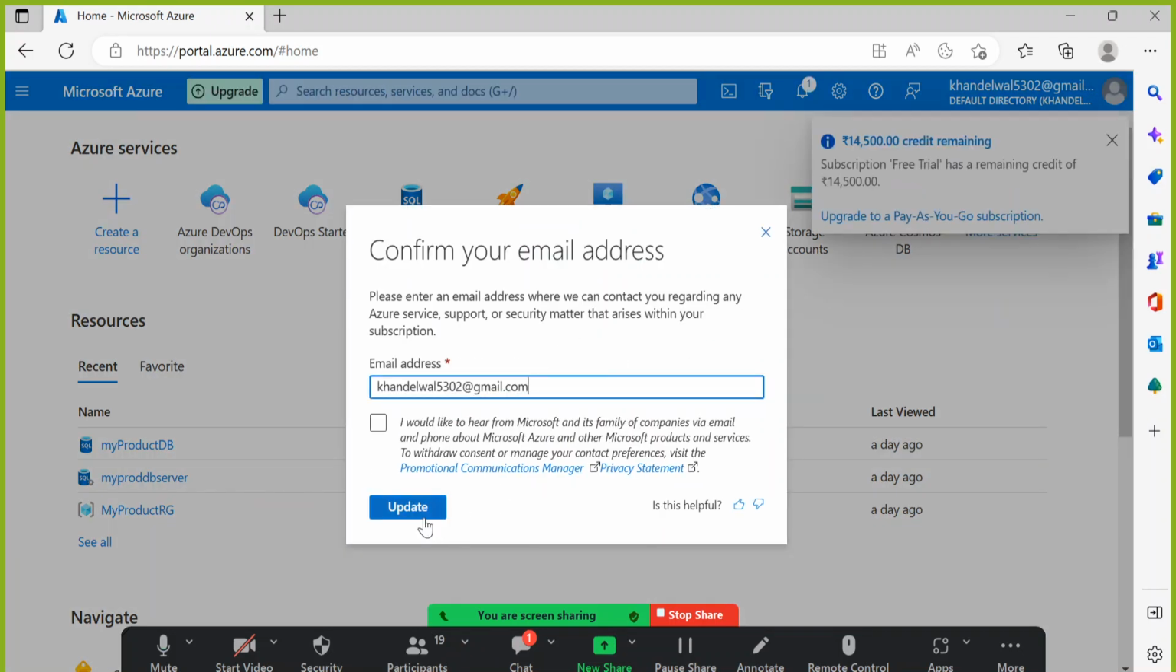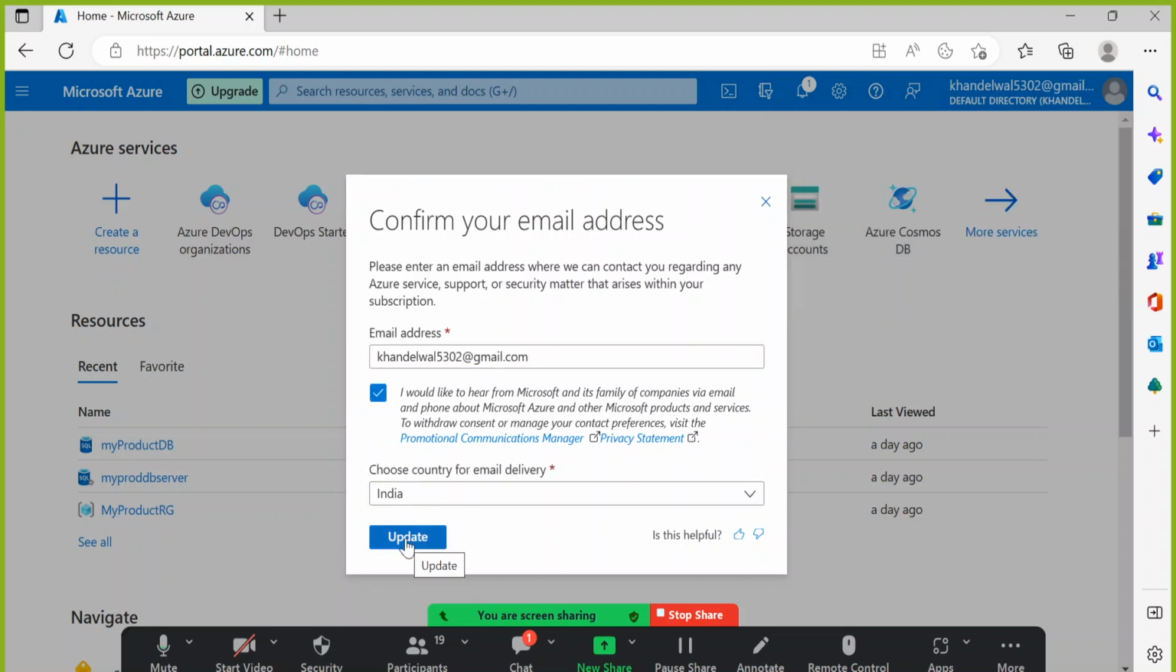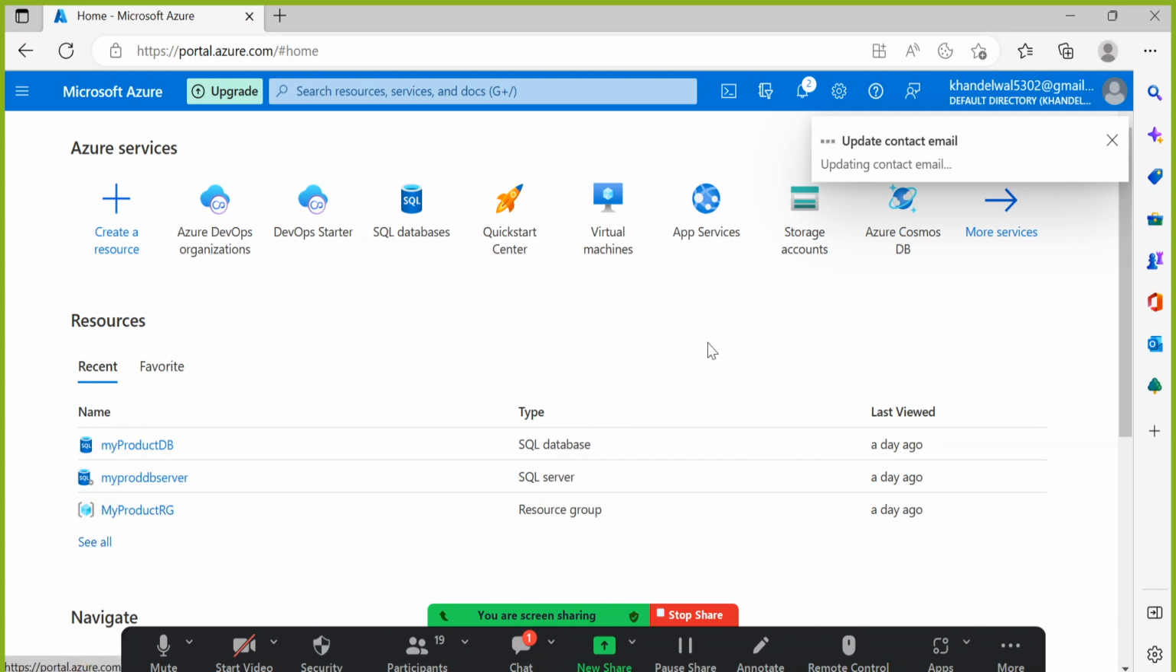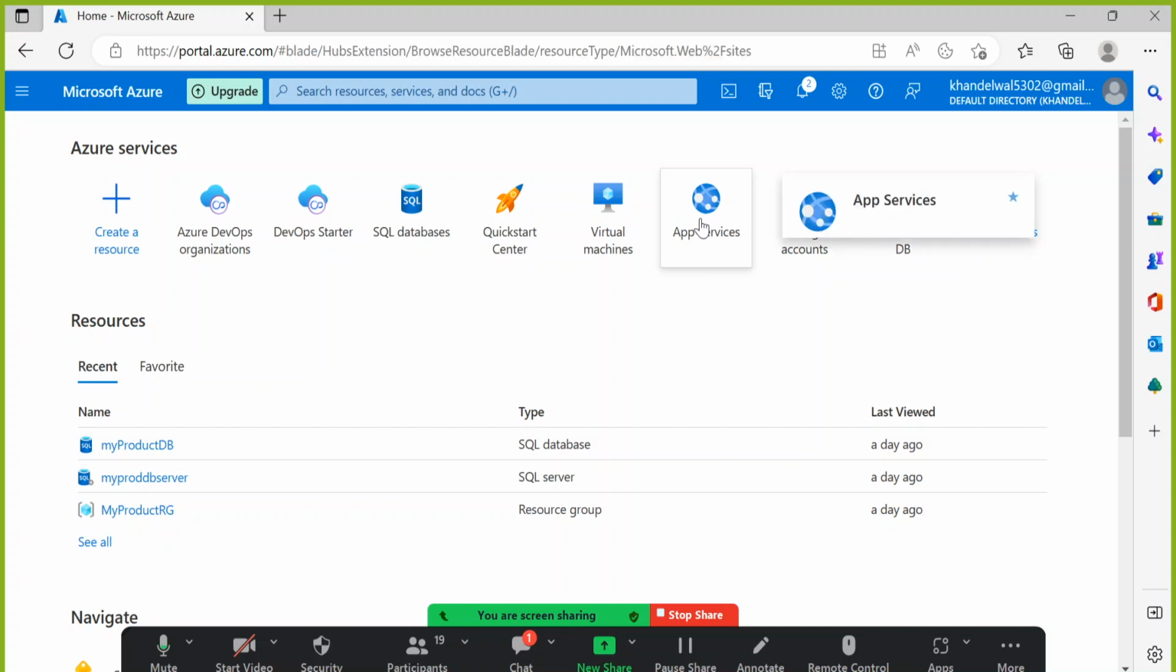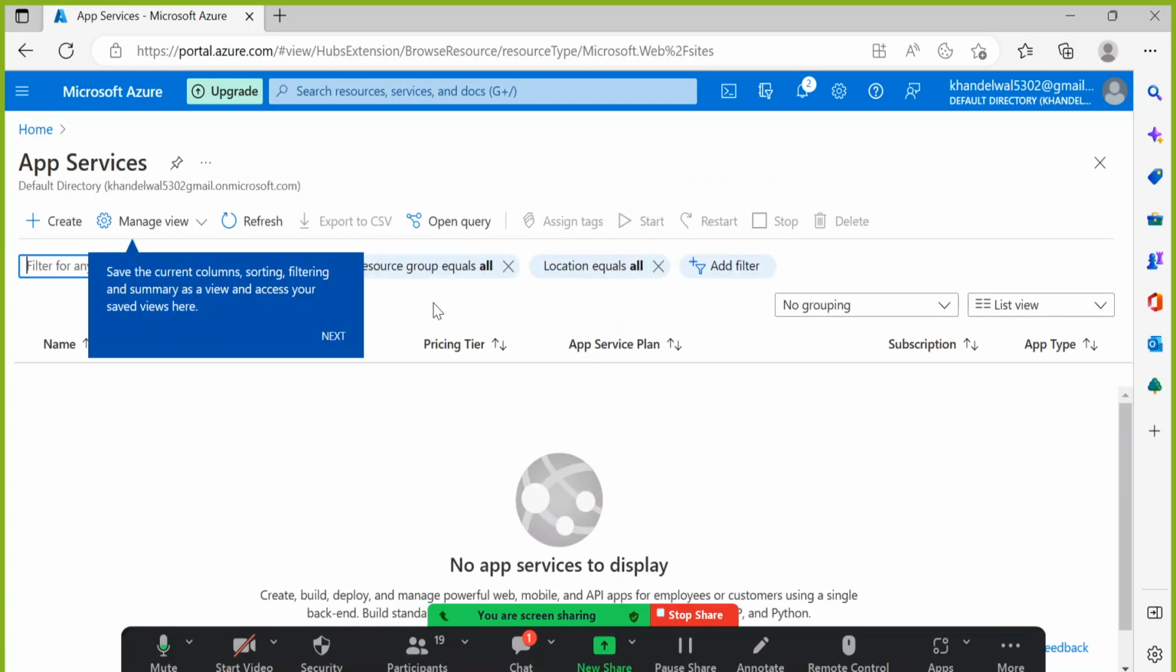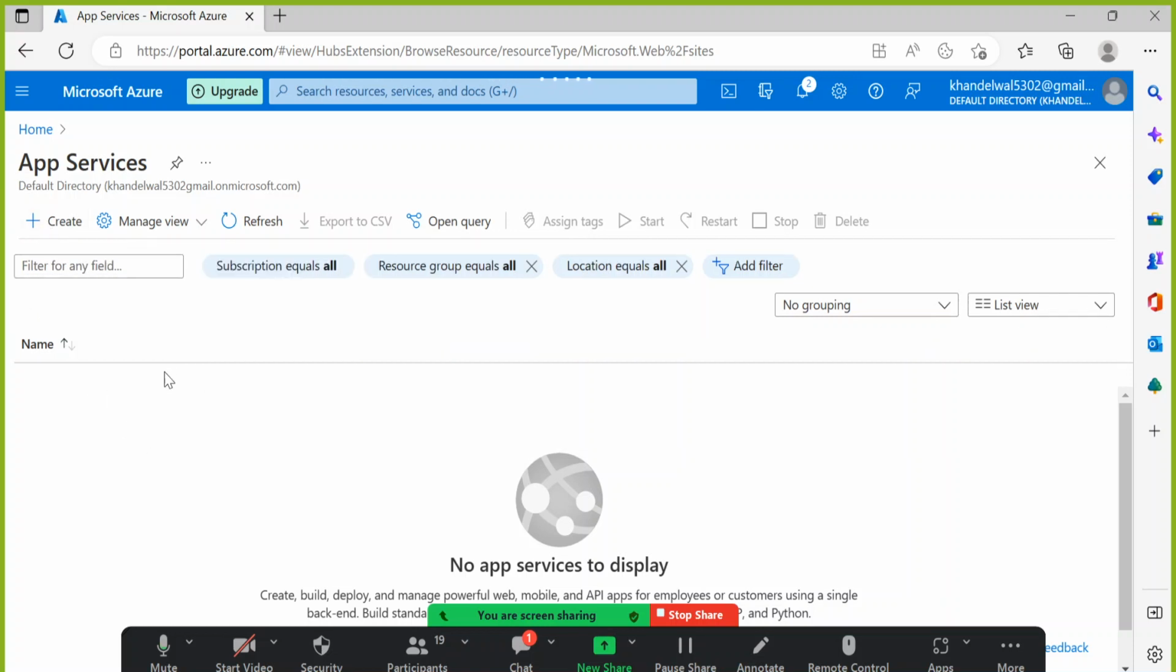Alright, so what it is saying, I don't know, something it is confirming, I think. Same IP address only, same email address only, I'm just logging in. Alright, now here what you have to do is go to hosting. Under this, you will see something called web apps. This is app services. App services, web apps, both are the same. Now under this, you have to go to create app service.